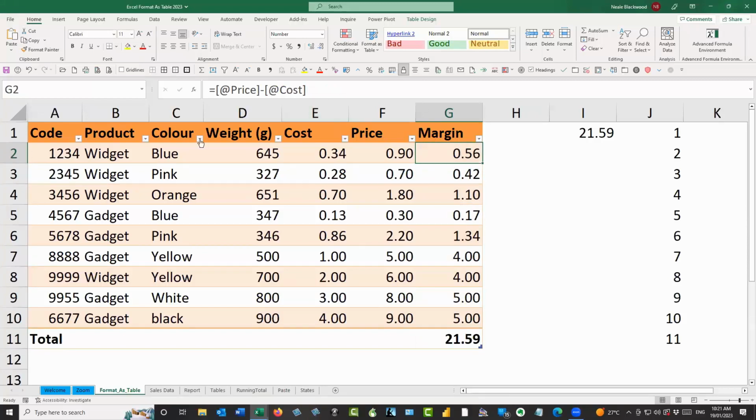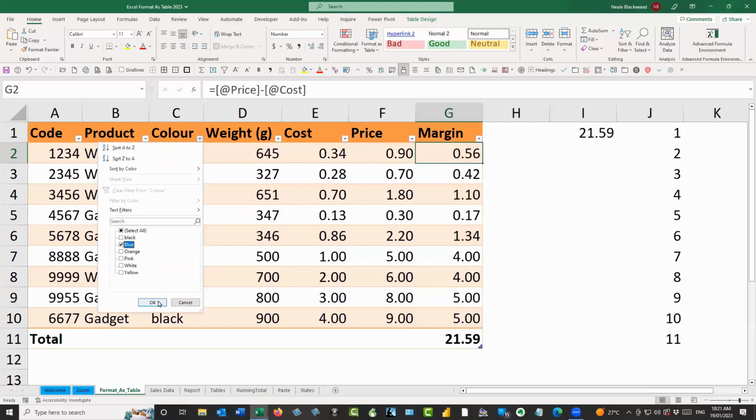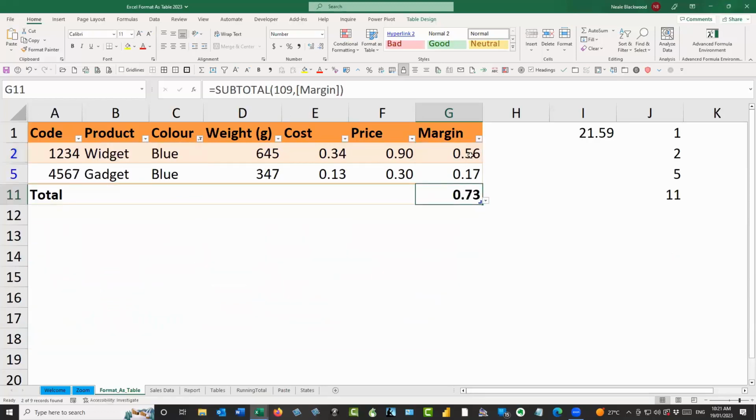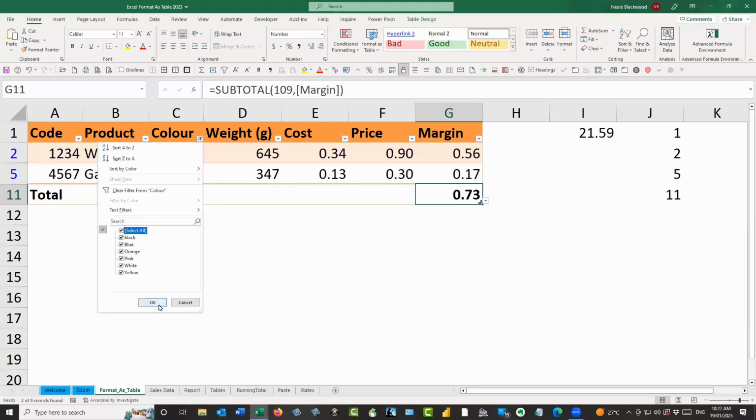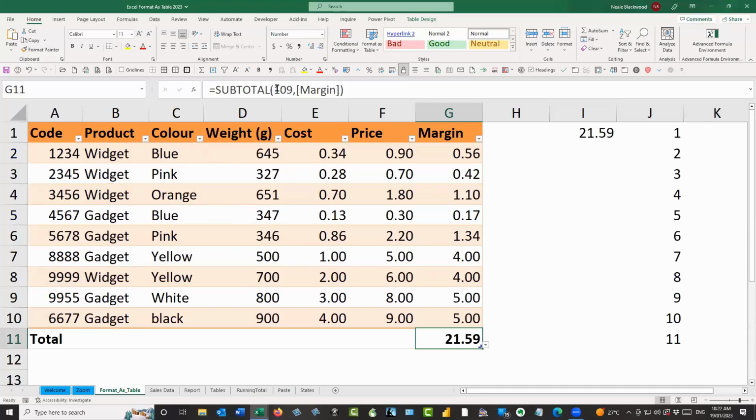Okay, let's try that again. Let's go blue. There we go. So that's adding up only what's called the visible cells. So it's because I filtered. And by the way, when you apply a filter, it changes the row numbers to blue. So you know that there's a filter in place whenever you see a blue row number. You can track down the filter by looking for a slightly different icon on the drop downs there. So I'll get rid of that. Okay, so 109 means only add up the visible cells in the formula. Okay, thank you for spotting that I edited the formula there.